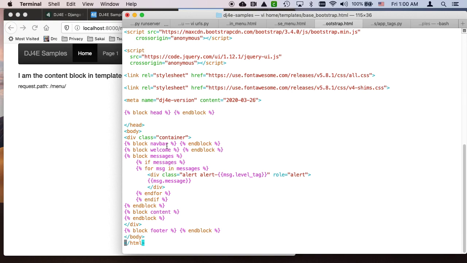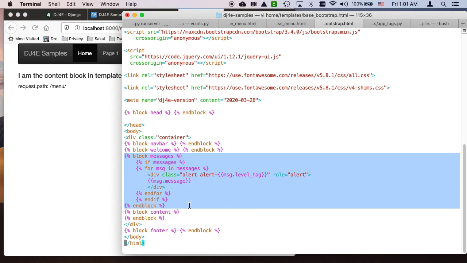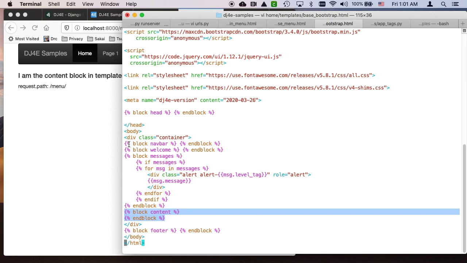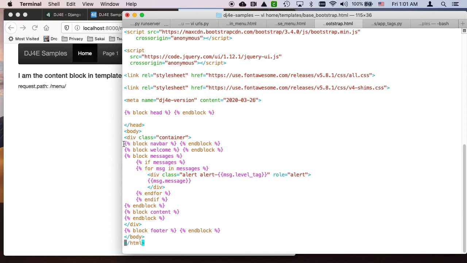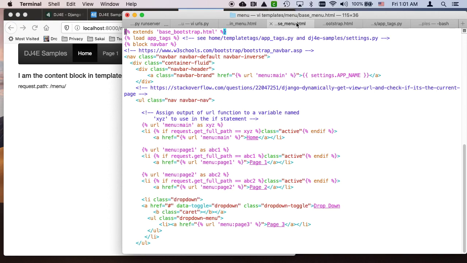And so the navbar comes in right here, right after we say div class equals container. And then we have this welcome. We have these flash messages, an area for flash alerts. Those are the messages that say, congratulations, you added a file. Congratulations, you deleted a file. And then the block content, and then the end of this container div. So block content is what we're going to override here. And the block navbar is what we're overriding in menu. So block navbar is being overridden.